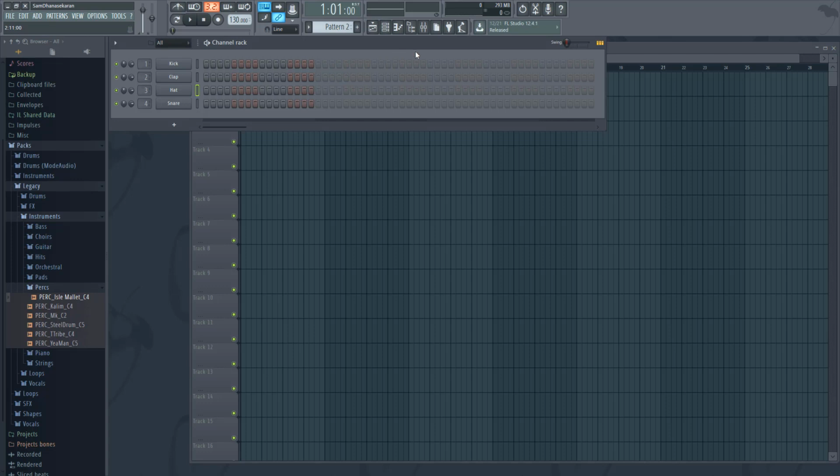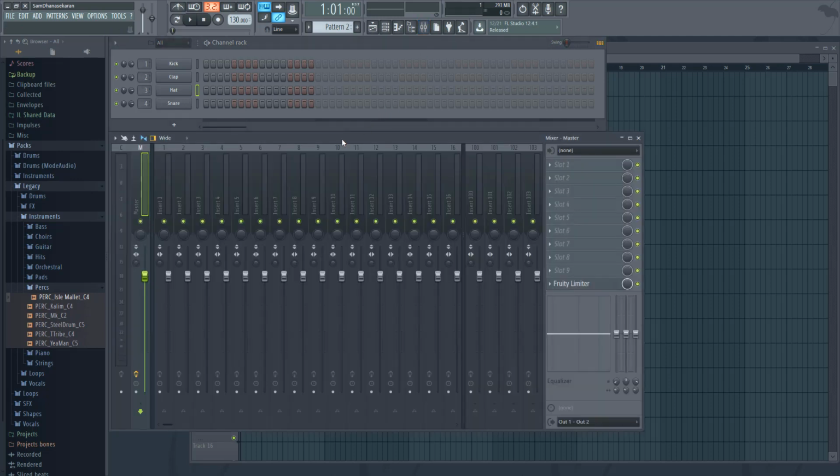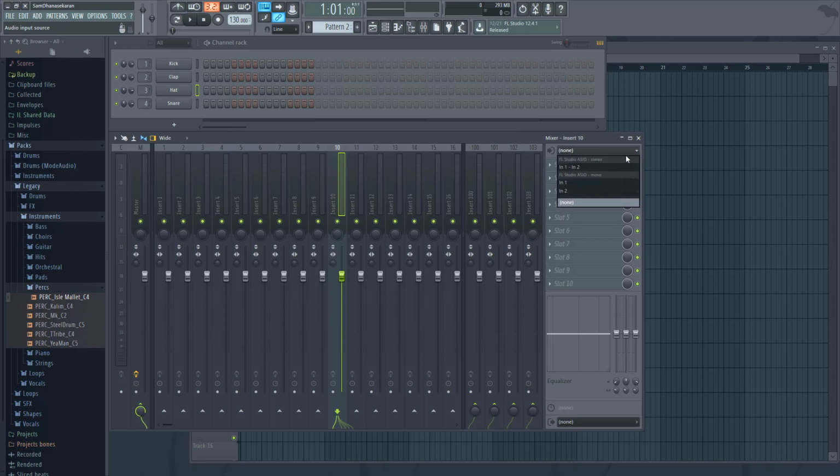Okay, so now to record your voice, I need to go to the mixer and choose any one of the mixer tracks where we will enable audio recording. So let me choose track 10. Here, if you notice, you can choose the input device. So I'm going to click that, and from FL Studio ASIO, which is the driver, let me choose input one.